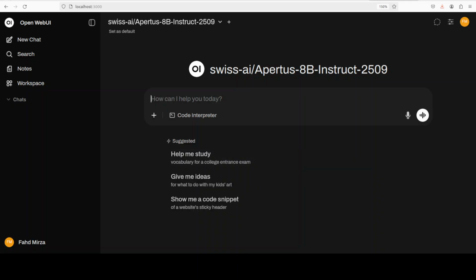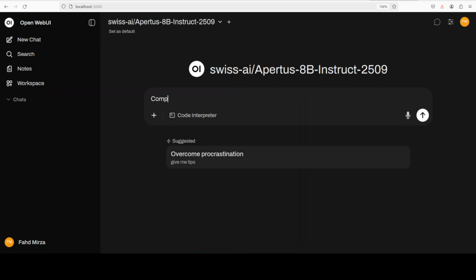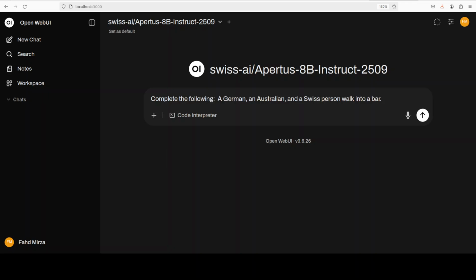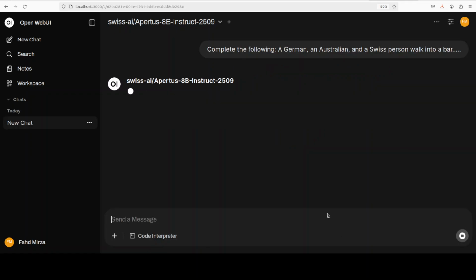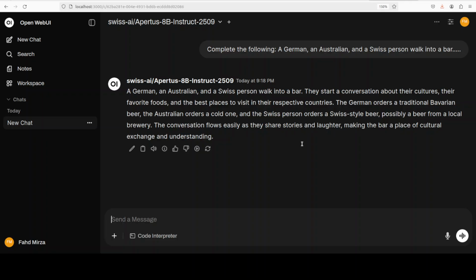Okay, now the model is loaded onto this GUI. Let's start by asking it maybe to complete a sentence. So I'm just going to ask it to complete the following, and then I'm just going to say a German, an Australian, and a Swiss person walk into a bar. Let's see, I'll just put some dots here. Let's see how contextually and culturally nuanced an answer the model gives.